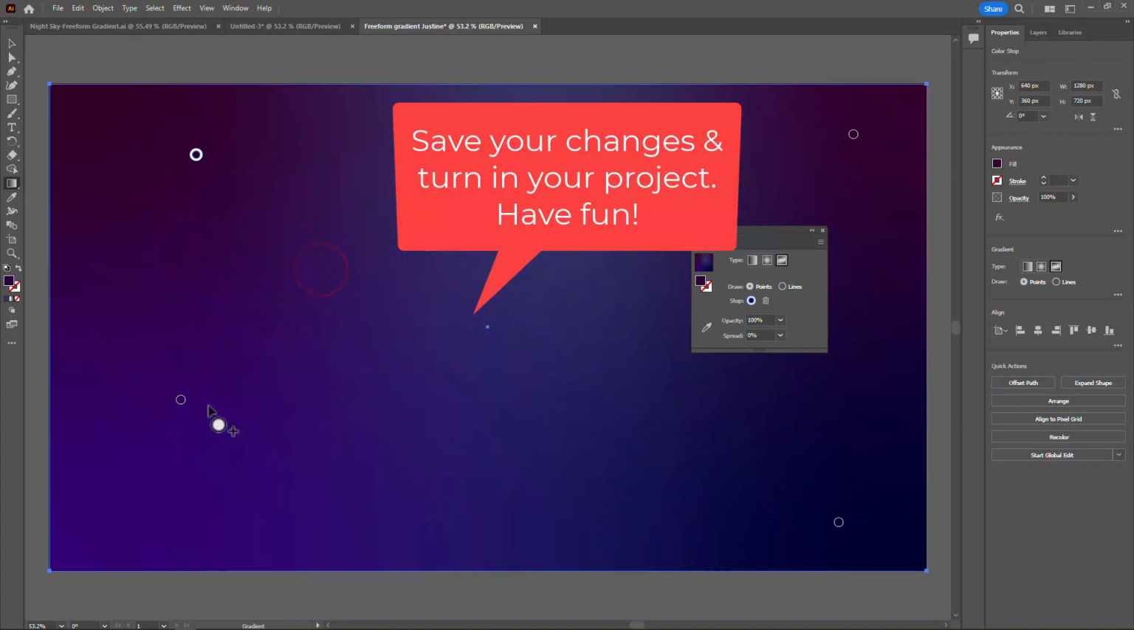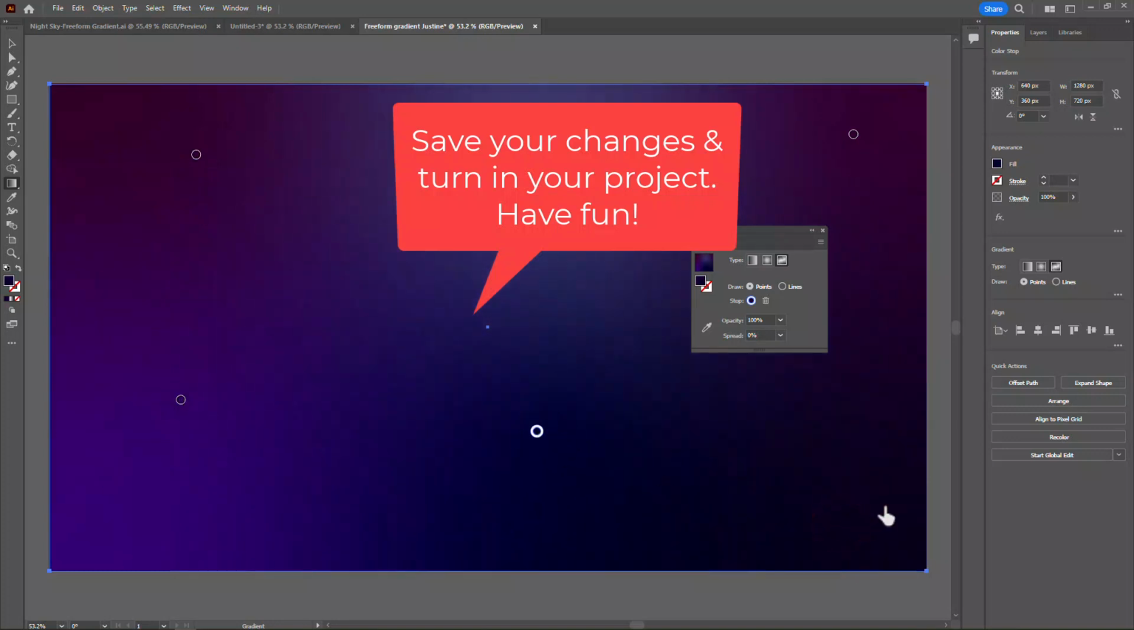Make sure that you save your changes and turn it in so that you get credit.